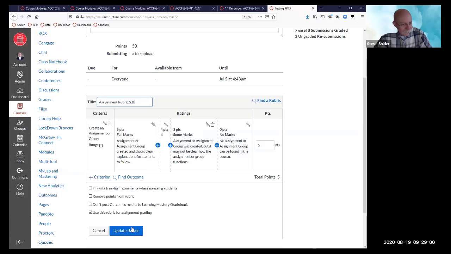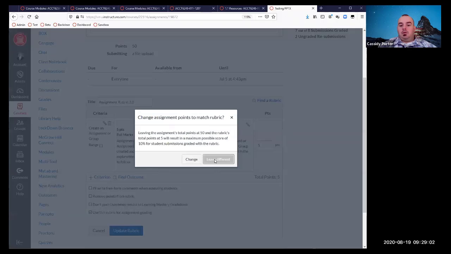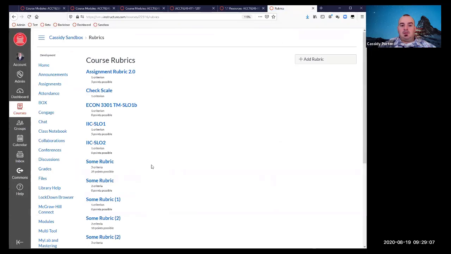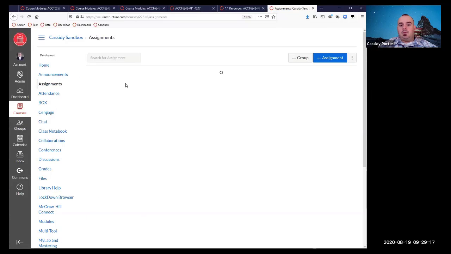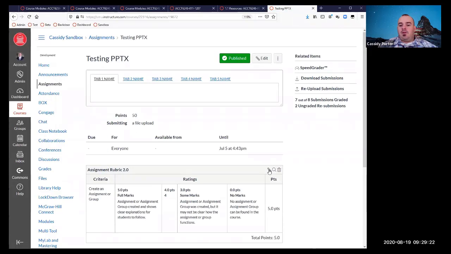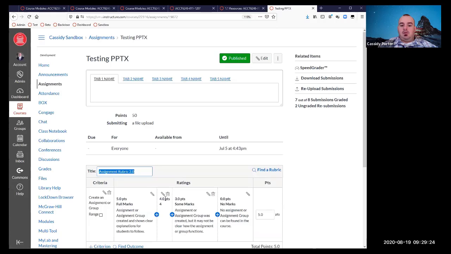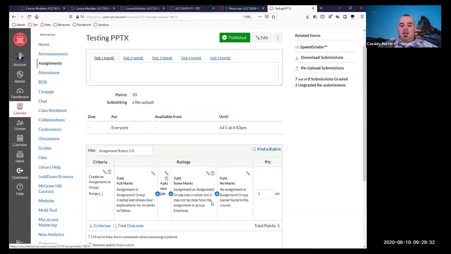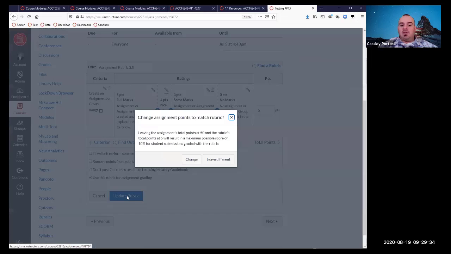Say that again? Yes. Okay. So I'm going to update this rubric here. I don't think I have it, actually, this isn't from my class. So see, now I've created a new one because I changed the name in here. So here's assignment rubric 2.0. So if I go to assignments, let's open that same assignment again. And I can see it here. If I edit this, and I'm going to edit the number 4, and I'm going to say, nice job. And I'm going to update that rating, and I'm going to say update this rubric.